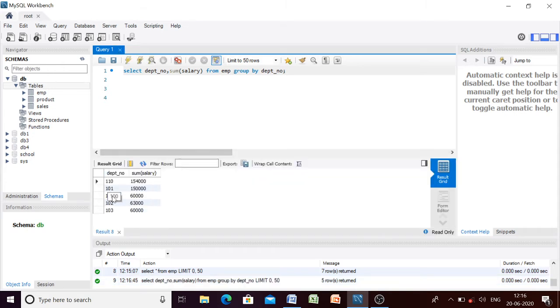Now see, we have this many different department numbers, and all the salaries of a particular department number have been summed up here. Okay. So this is all about the group by clause.